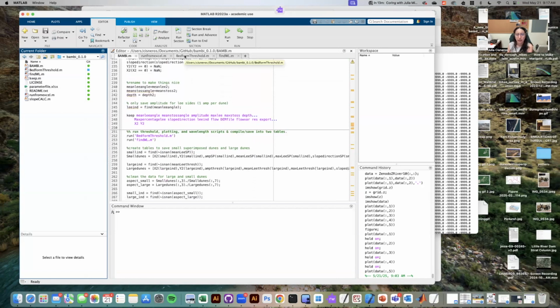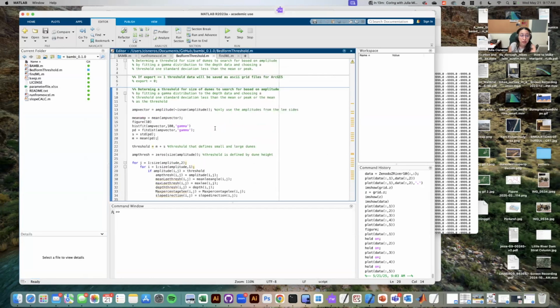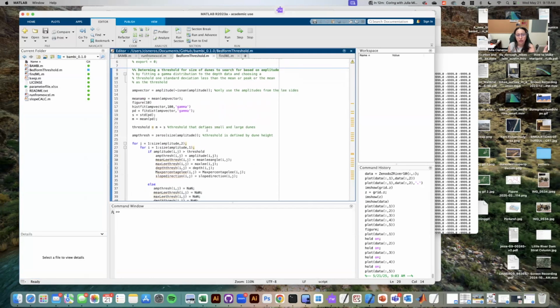I'm being very vague here. We can talk about it in detail if you want. It runs this bed form threshold, which looks at all the heights of the dunes that have been measured from this data set. And I'm saying dunes, being really vague and all-encompassing. I mean bed forms, but I'm just referring to Paranal dunes in this case.